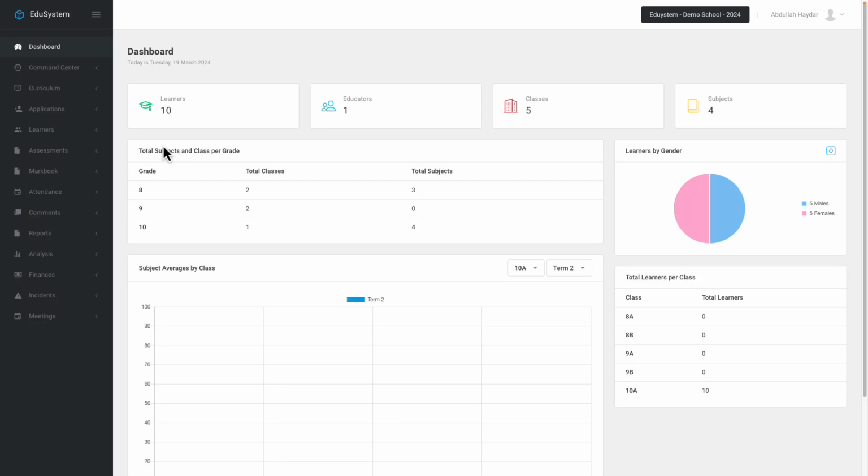Today we'll be covering how to capture assessments on a Markbook in Edusystem. Accurate record keeping of assessments is crucial for tracking student progress, and Edusystem's Markbook feature streamlines this process.